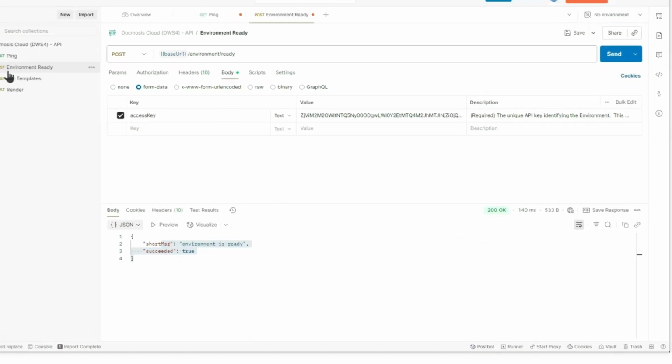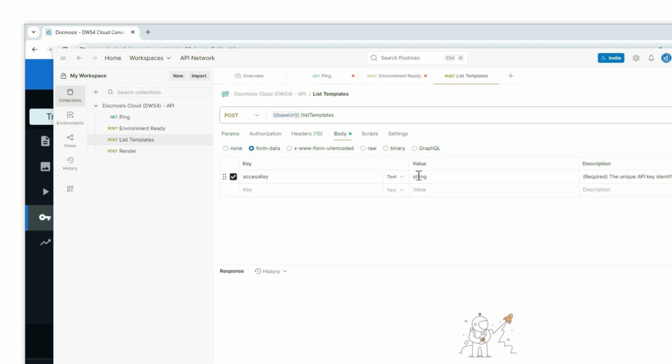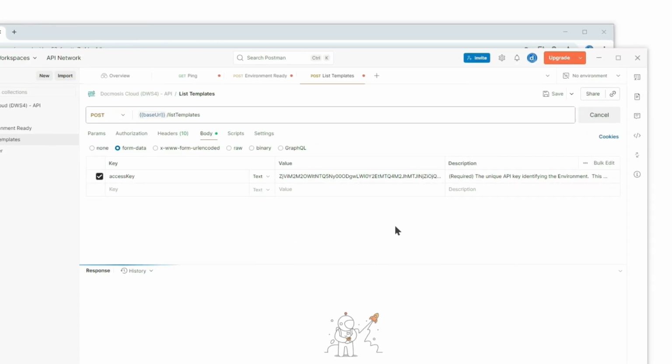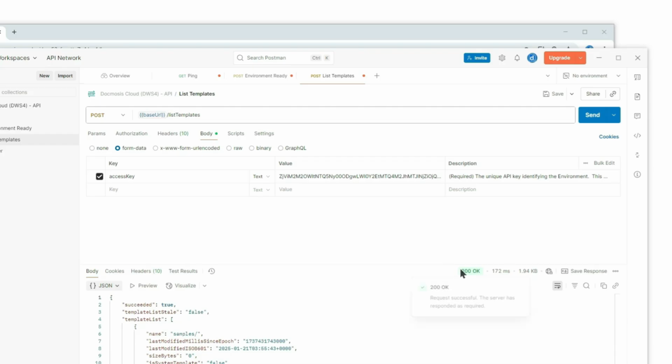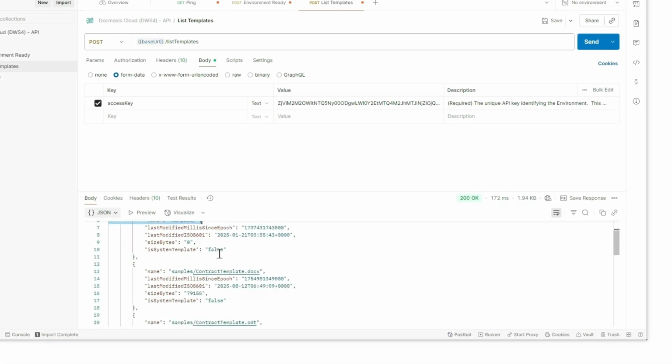Let's now try the list templates endpoint. This will retrieve all the templates stored in the selected processing location, which is determined by the base URL. Let's set the access key and send a request. The status code is 200, and the body contains a JSON structure with the names of all folders and templates in the selected region.